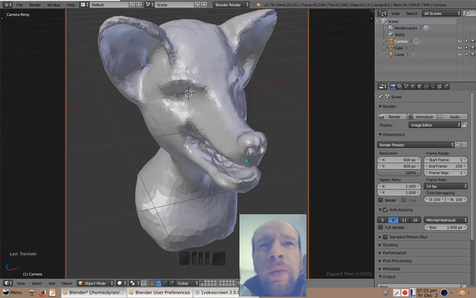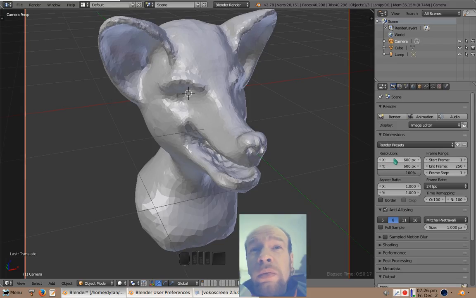Why is it that's like way too big? Resolution, 600 for the width and the rendered image. See, this is, I don't think that even has to do with.